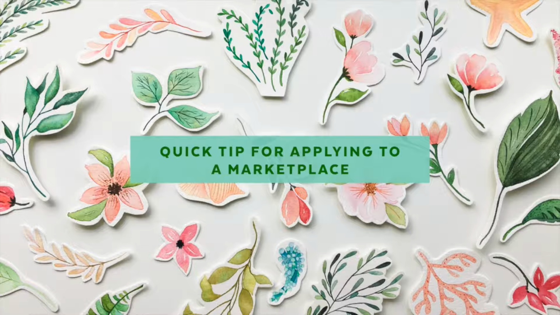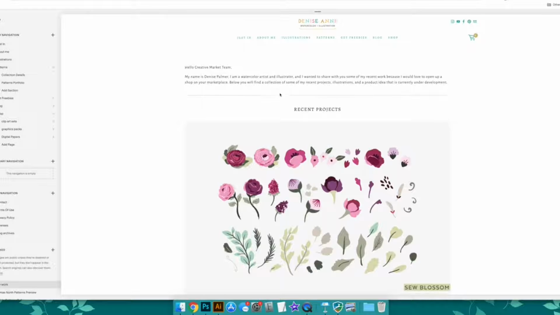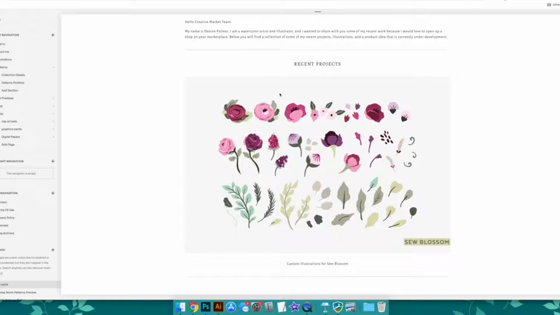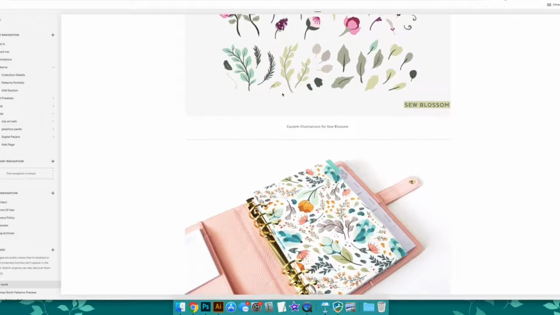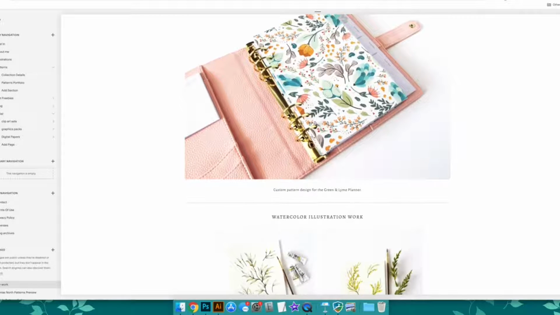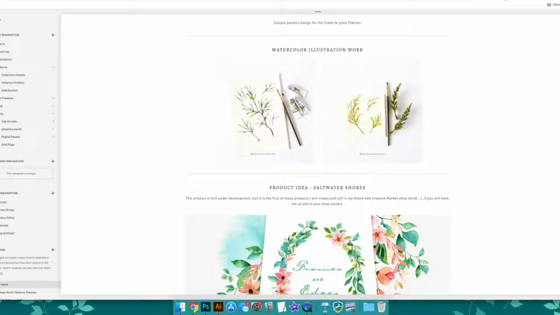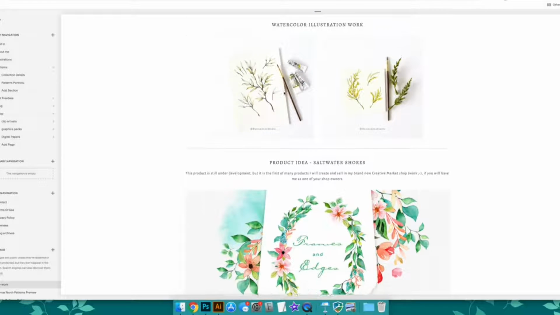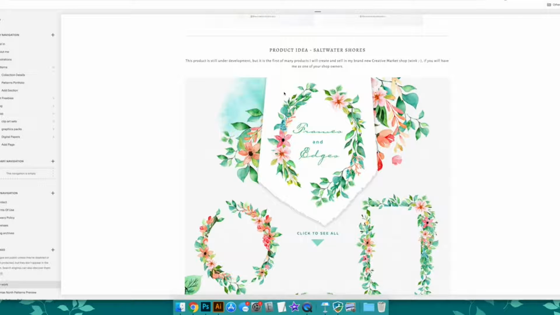Here's a quick tip for applying to a marketplace. For marketplaces like Creative Market that have a shop application process, show your work in a way geared towards them. When I applied at Creative Market, I created a separate unlinked page on my Squarespace website and showed them my work with a nice introduction and showing them what I was working on. I didn't even have a finished product.